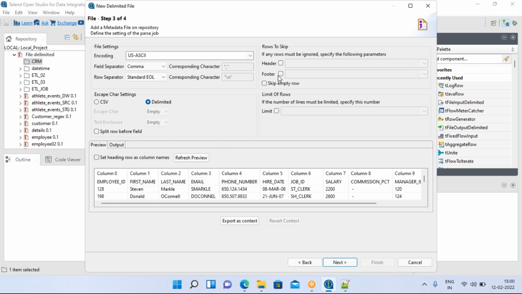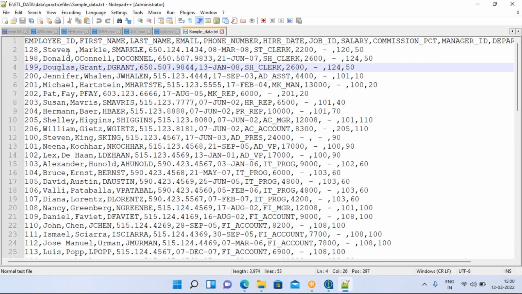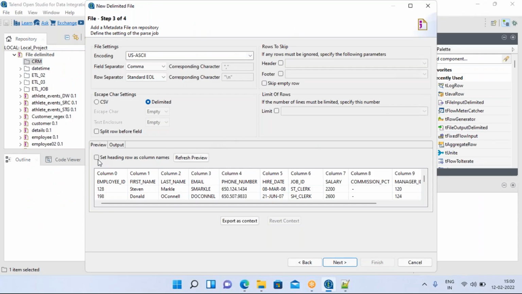Now does that file contain a header or only the body of the data? It contains a header. Now in that, one option is there, set heading versus column names. Click this, and automatically header 1 will be there. If 1 is coming here, then automatically employee ID, first name, last name, email, phone number, hire date, job ID will come as column names. Previously the column names were column 0, column 1, column 2, column 3. But I need employee ID, first name, last name, email, phone number as the column names. That's why I'm choosing 1 as header.